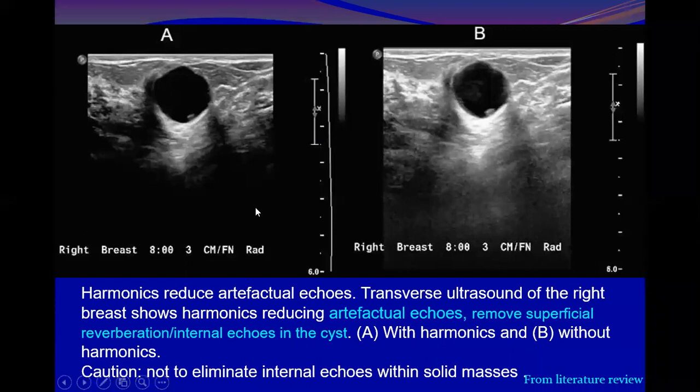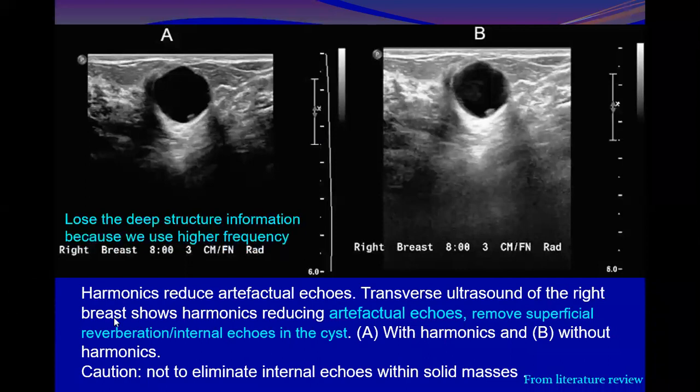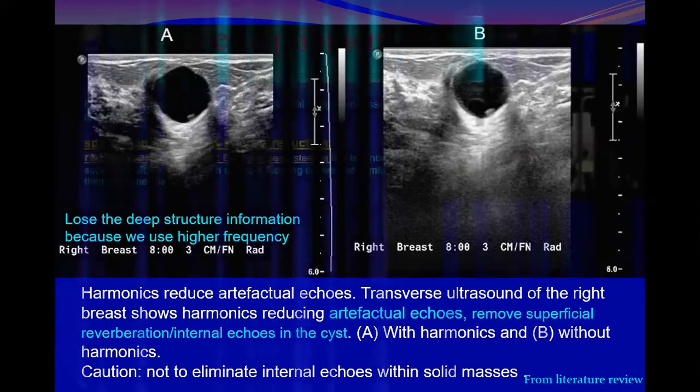We said it is selecting the higher frequencies, so it will be more superficial. That means the deeper structures will not be much evaluated by harmonics. When we use the harmonics, we could not see the deep part of the breast. So we have to be cautious to use the harmonics, turn it on and take it off, to evaluate the whole study. Okay.